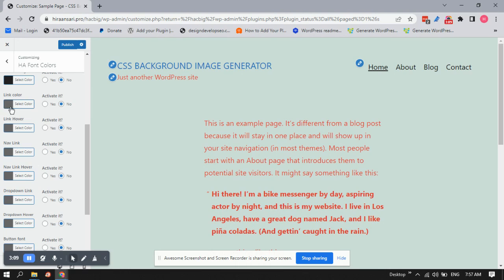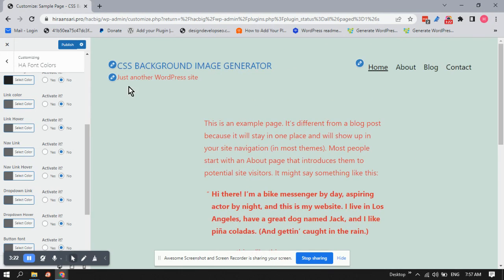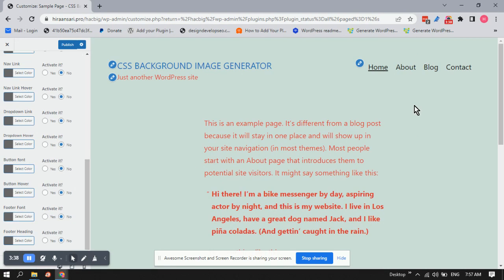So you can see link color, link hover, nav link. Link colors are simple links all around the website like this one, but nav link will override these link color settings and change the nav color settings. This is nav link hover setting. This is drop down link. If your nav link has a drop down, it will change the color of the drop down. If your drop down is on a contrasting background and you need different colors for your drop down links and their hovers, you can use it.